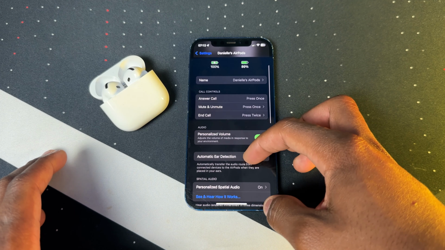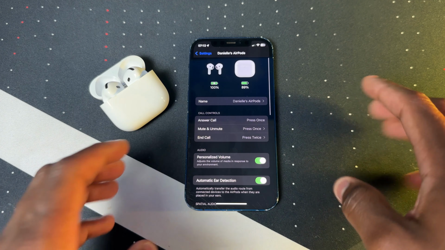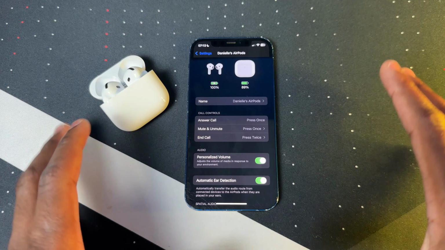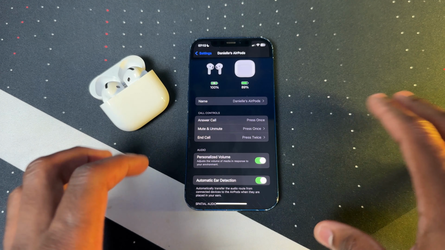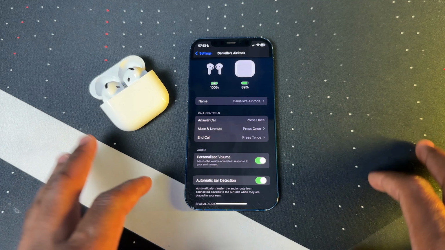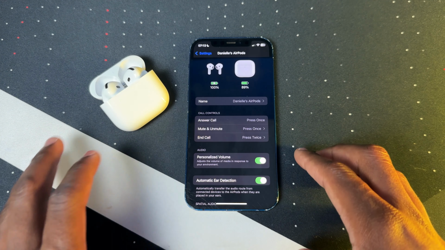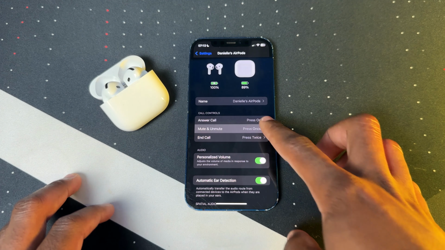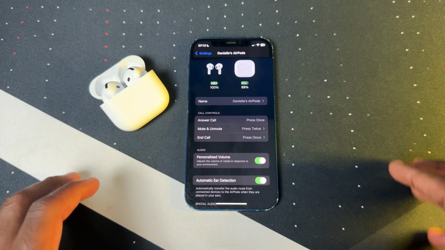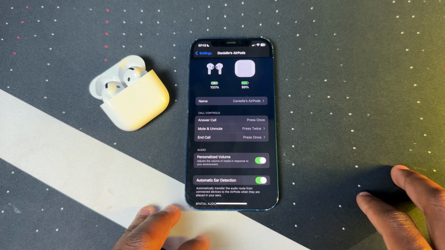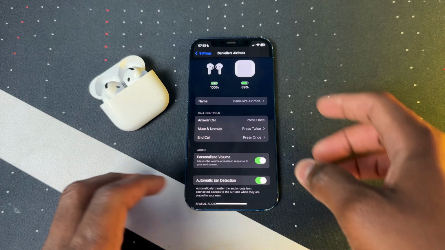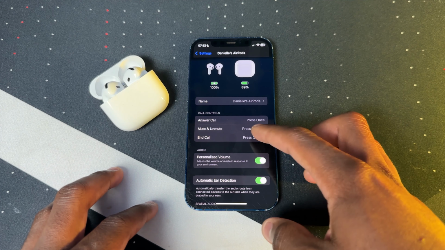So first let's go over the call controls. With the call controls, you have press once to answer your calls and press once also to mute and unmute your microphone, and then press twice to end your call. Now, one thing to note, if you change mute and unmute to press twice, the end call will change to press once. So you can't have these two right here to be the same. So that's just one thing for you to note.